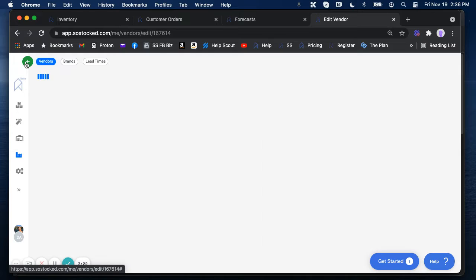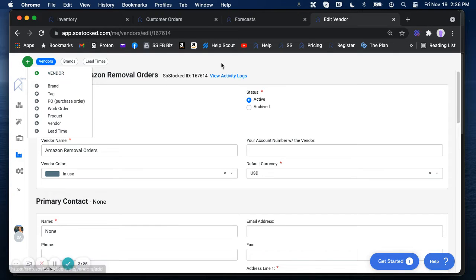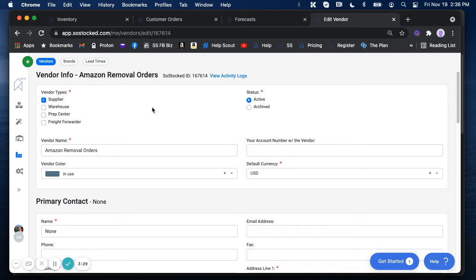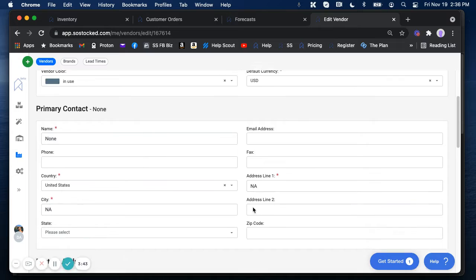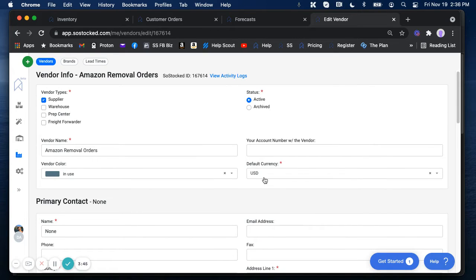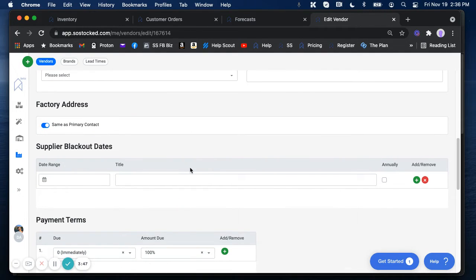So you just go up here and create a new vendor, and we're going to tag this one as a supplier. Now, this isn't actually a supplier. This is just for the sake of creating a purchase order to track this inventory from Amazon and actually have it go into a 3PL so that we can track that inventory. So I'm creating a supplier, Amazon Removal Orders. Obviously, you've got to fill out some contact info here. You have to assign it a currency. Anything that's marked with a red asterisk is a required field.